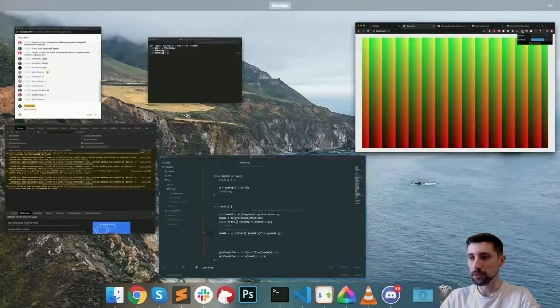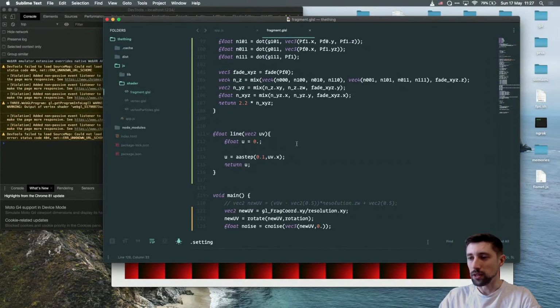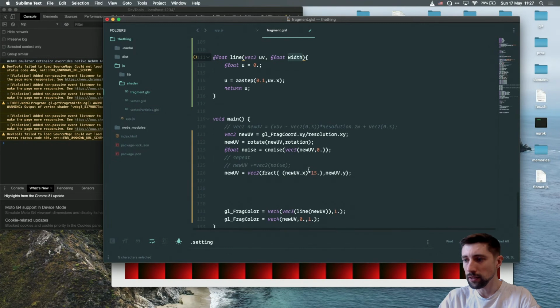So to do this, I think I need to use the line width again. It's going to be float, line width. Let's say it's just width. And when I'm using the line, where's the line? Right here, I'm going to use the line width uniform here.